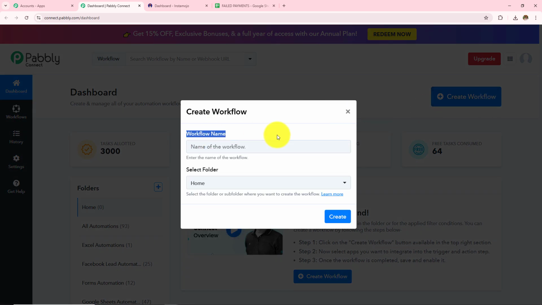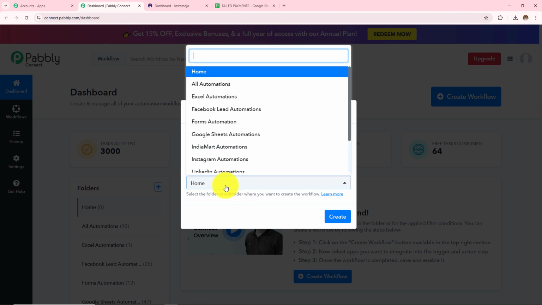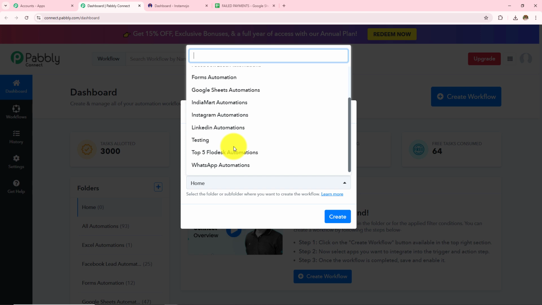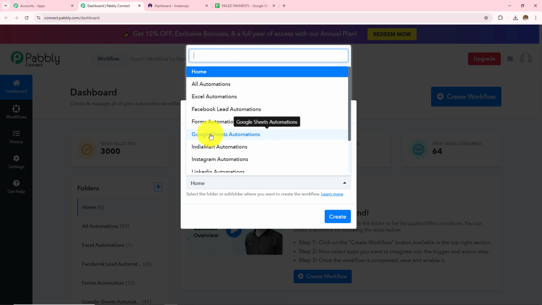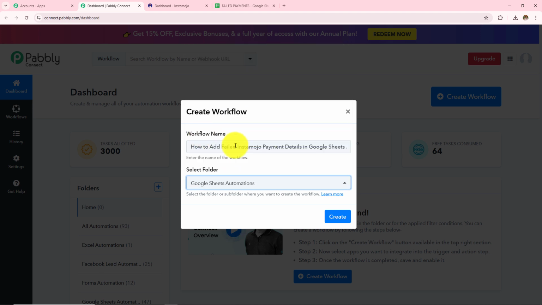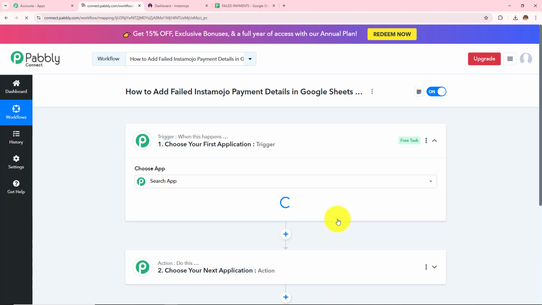and first I need to provide the workflow name, and then I have to select the folder in which I want to save that workflow. So first let's name this workflow as how to add failed Instamojo payment details in Google Sheets automatically. And now I need to select my folder. So these are the folders that have been created, and I want to select this Google Sheets automations, and then I have to click on this create.